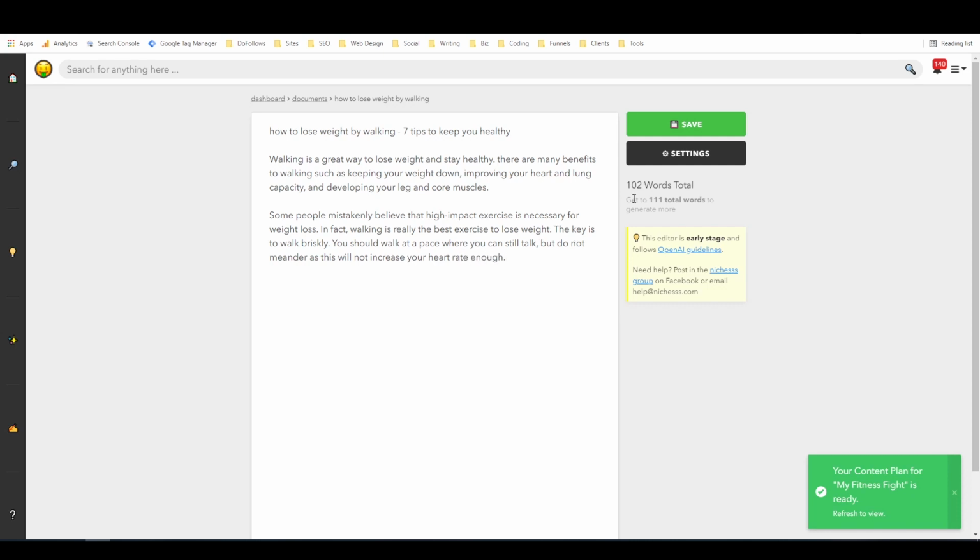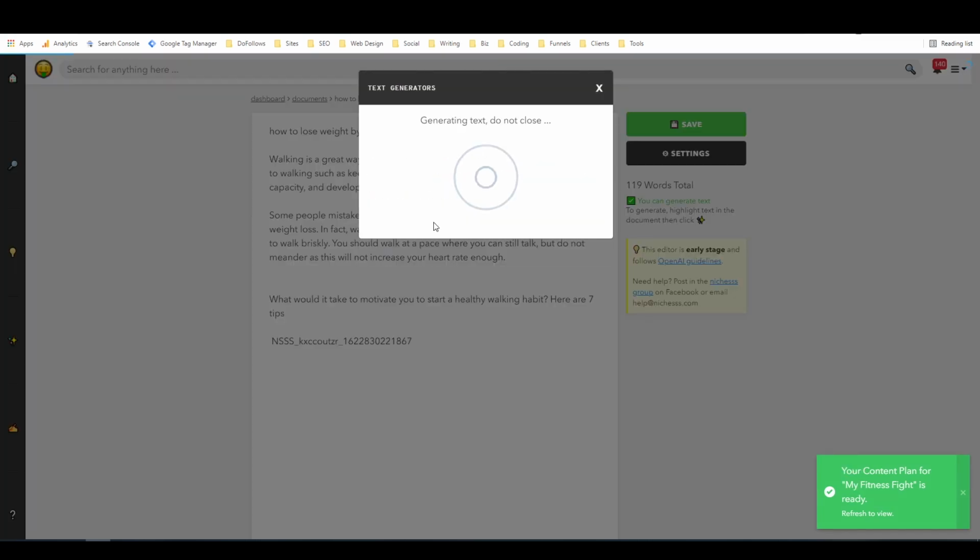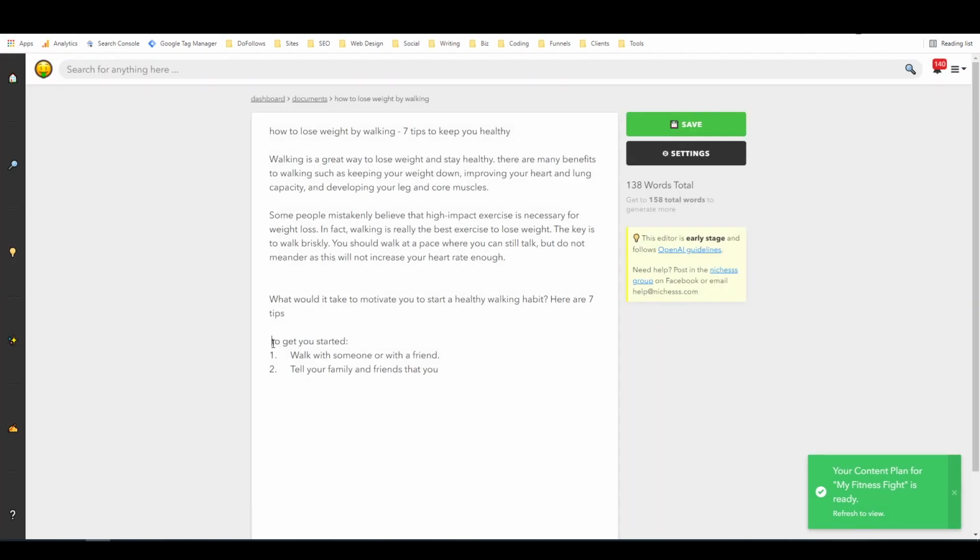And so when you look over here, if I haven't written enough, then it won't let me generate text. So if I highlight, this wouldn't work. So it's telling me I need 111 total words, so I just need a few more. What would it take to motivate you to start a healthy walking habit? Here are 7 tips. And we'll generate on that. Tips to get you started.